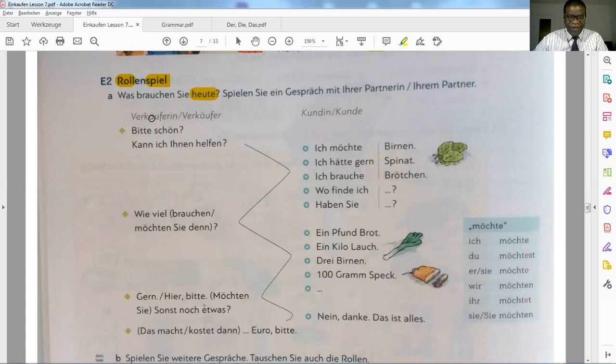Verkäuferin means salesperson, who is a lady, ending with in. Verkäufer without in means salesman, masculine, feminine. Kundin. Kunde is customer, who is a man. Kundin is a customer who is feminine, a lady or a woman. You see, this is it in Germany. We always, in anything, differentiate feminine, masculine. So this is the role.